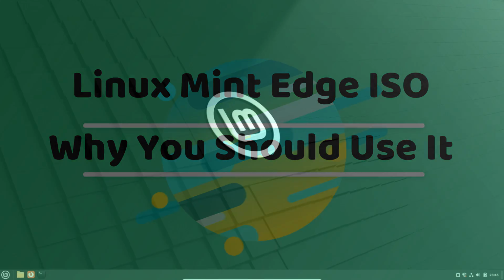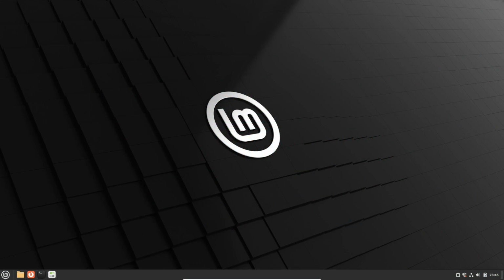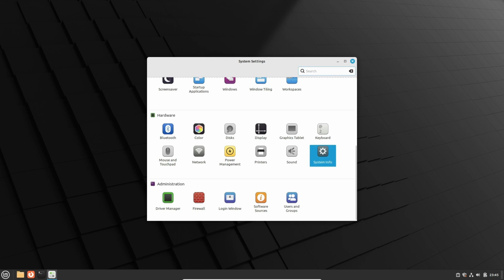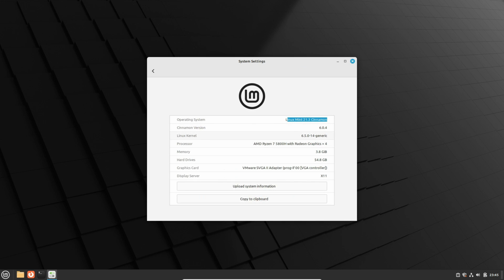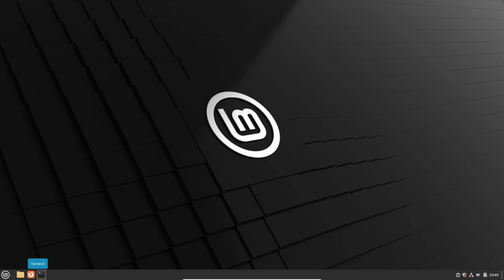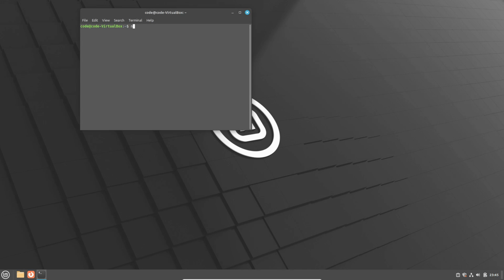Hello, Linux enthusiasts. Today, we're delving into the realm of Linux Mint and uncovering a gem known as the Linux Mint Edge. Join me as we explore the intricacies of this special edition and understand why it might be the perfect choice for your computing needs.